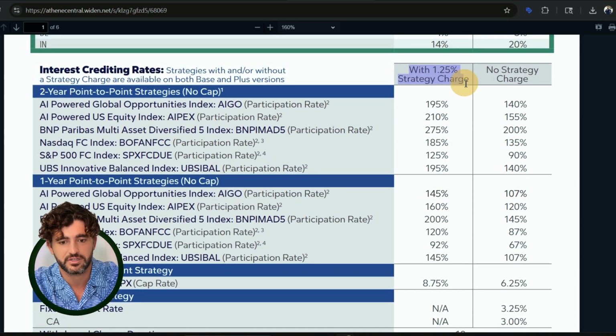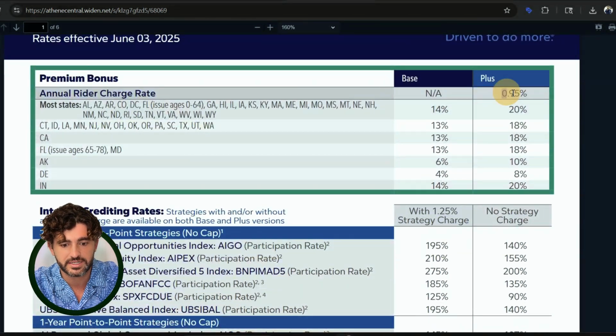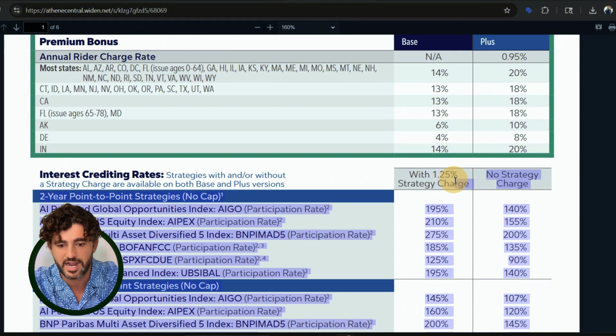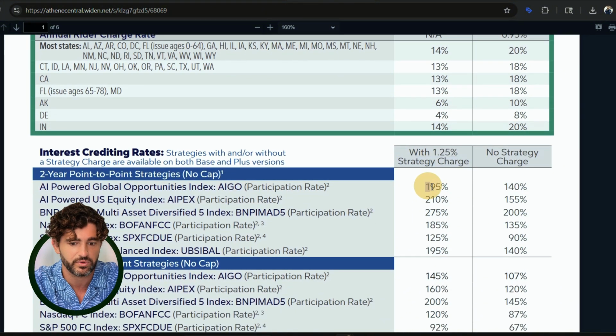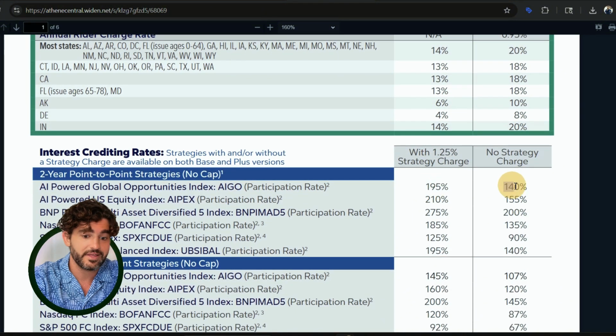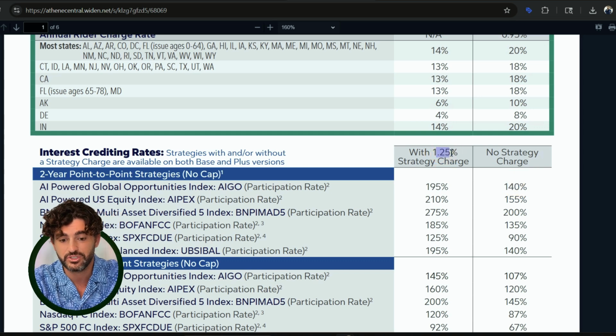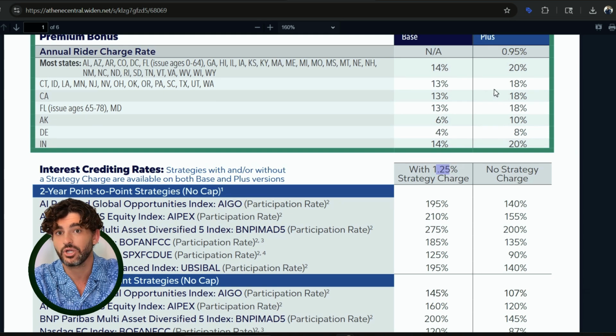I did get an illustration the other day from a potential client that had the liquidity rider on there, so it's already 1%, and they put the strategy charge on here, so you get a higher participation rate. Like here with the IGO, you get 195 over 140. All right, so that looks sexy, but it does come at a 1.25% asset charge every year. So with those two charges on there, that client's getting charged 2% a year to manage this. And I just think inside of an annuity contract, that's pretty ludicrous and ridiculous.